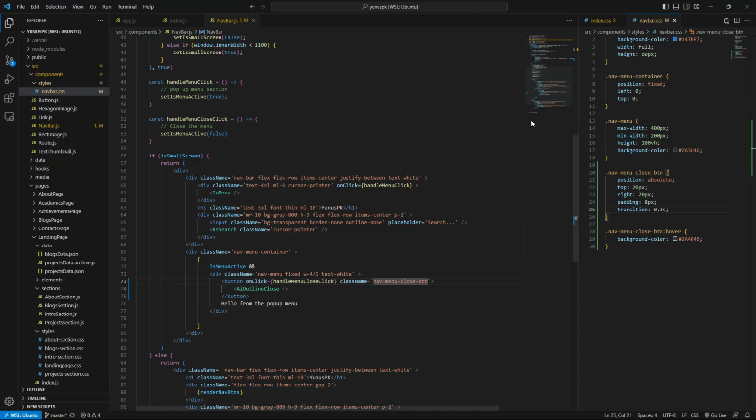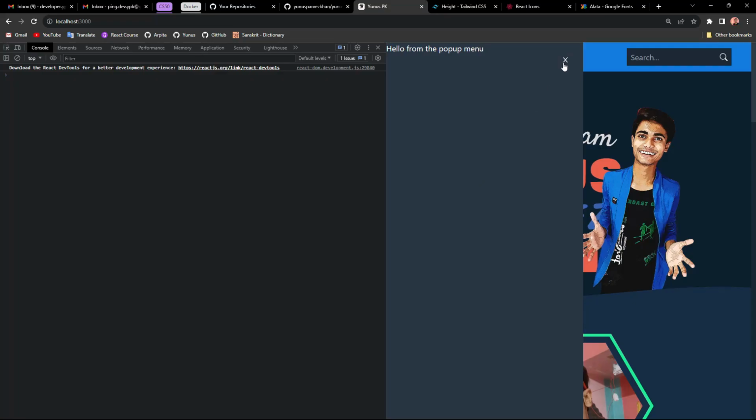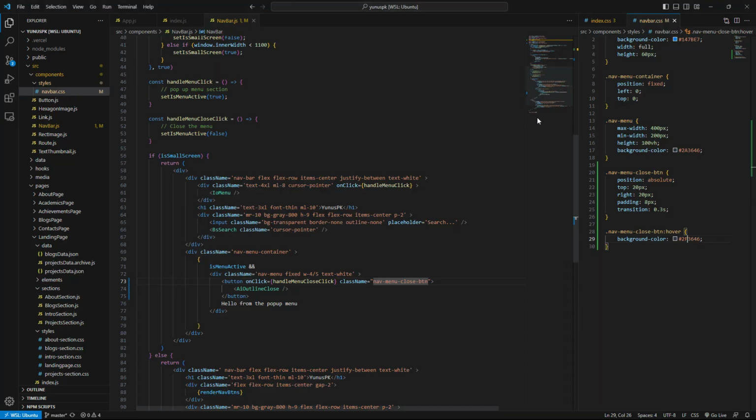But now remember the 36 back, and this is 2A. I'm gonna put 2F. 2F. Let's have a look. Pretty good, but not visible.